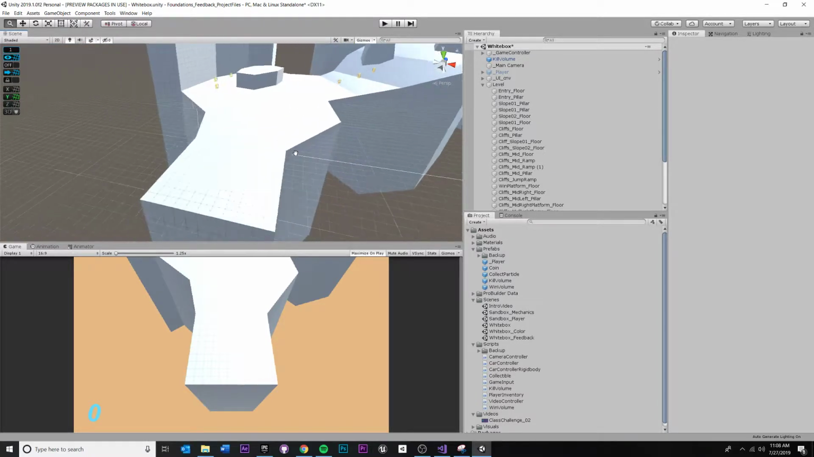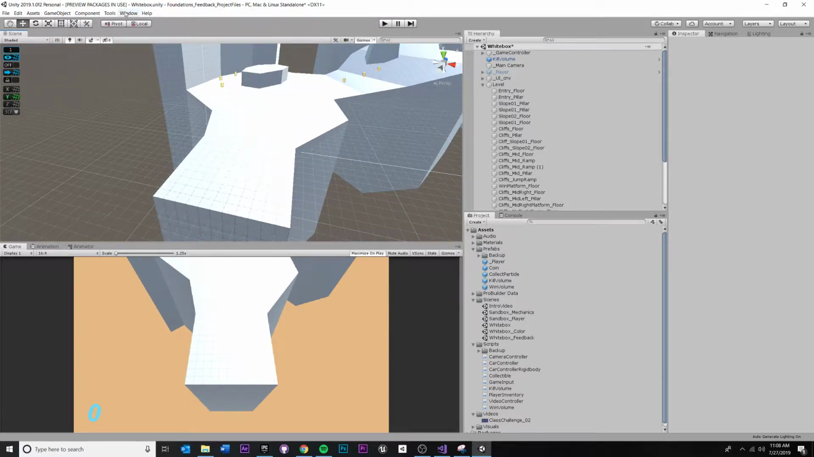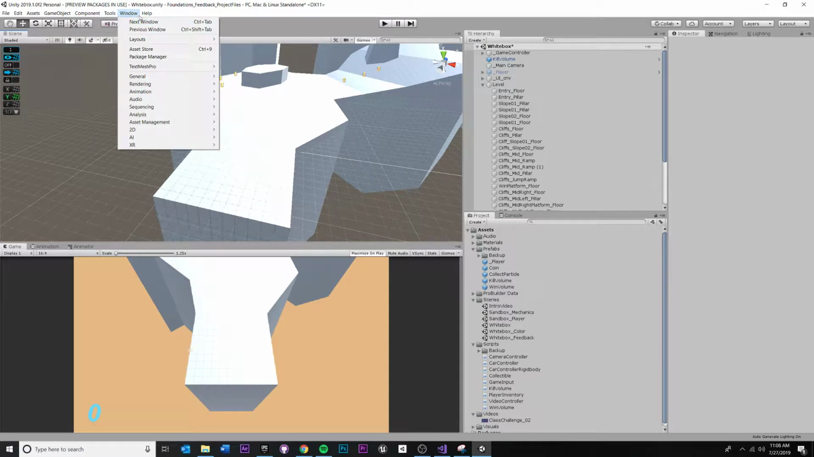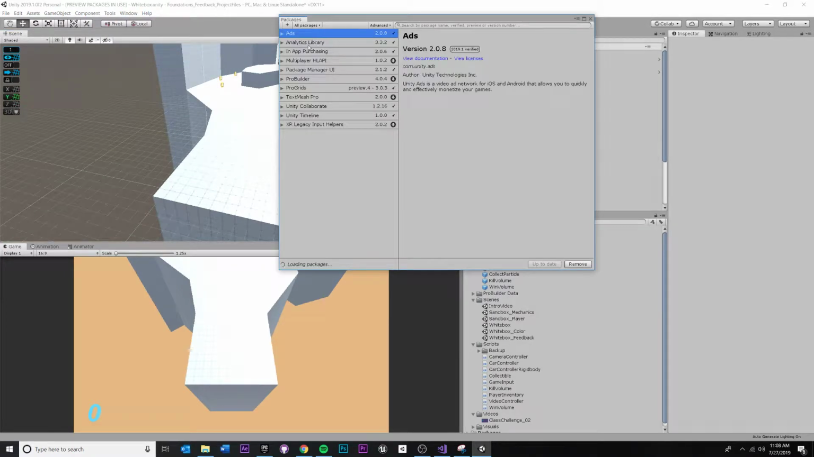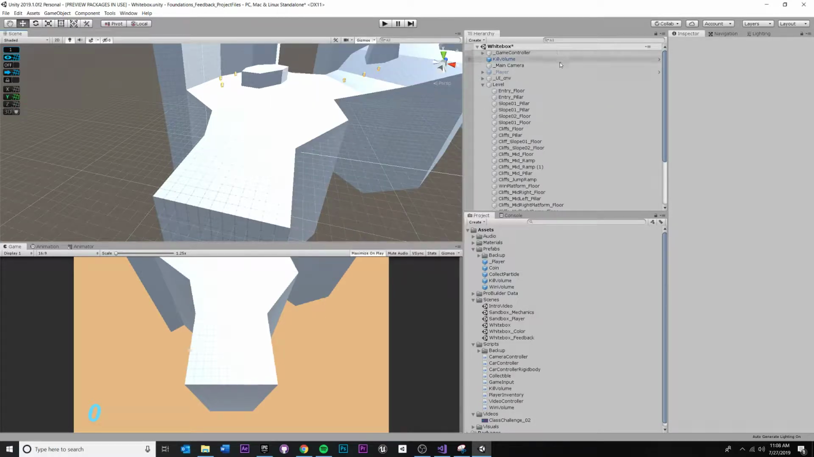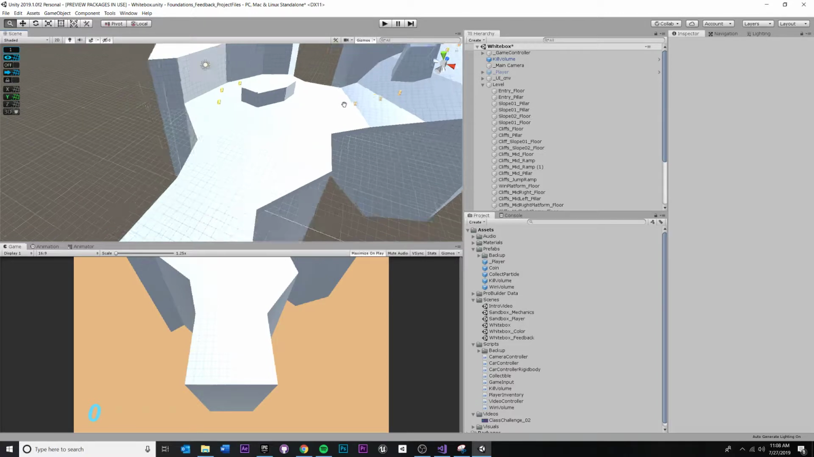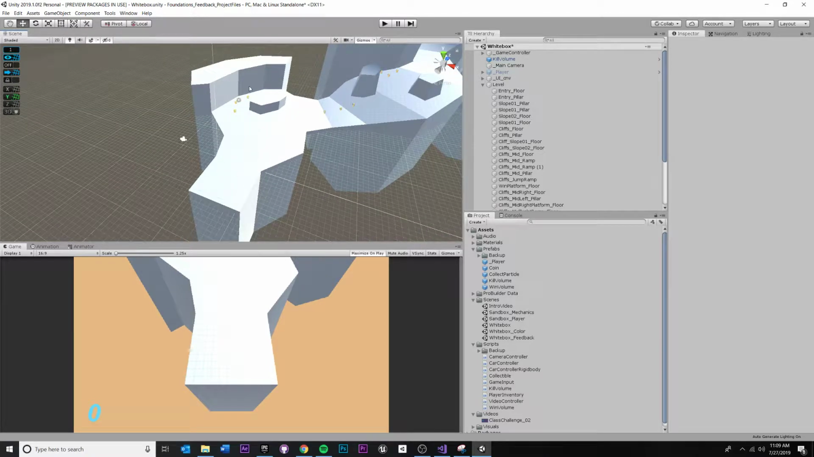The recommended way that you do this is to download something called ProBuilder, which you can find inside of the newer versions of Unity. You go to the Package Manager, ProBuilder, you can import that. There's so many tutorials on how to use that out there, so you can look those up and use that to build some basic geometry.